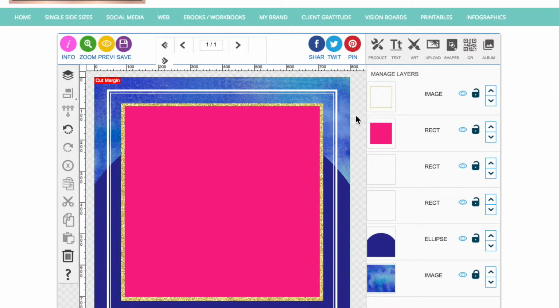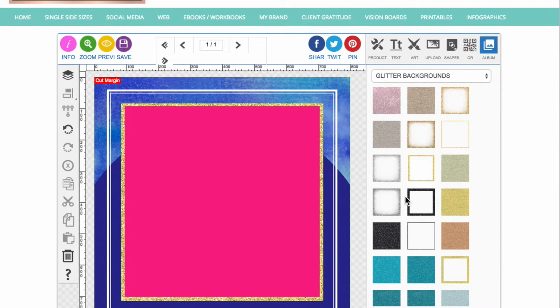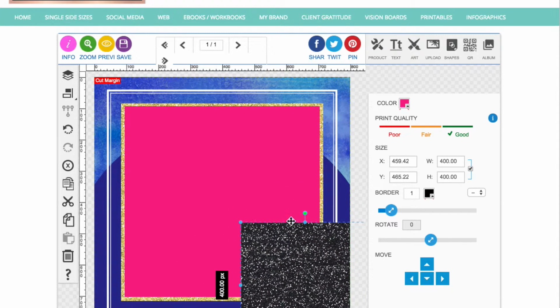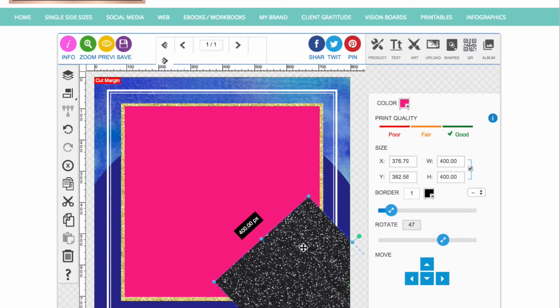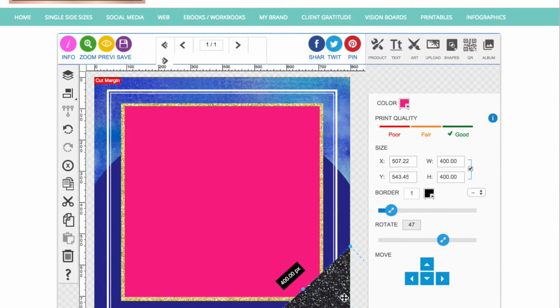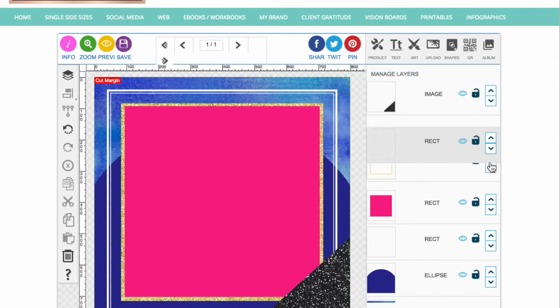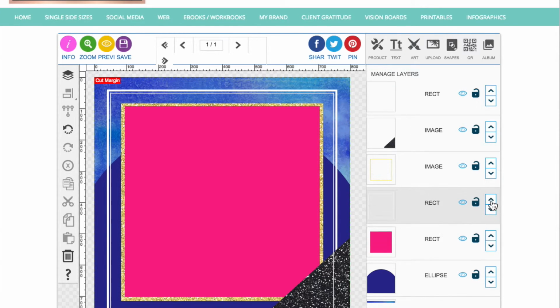Okay, now just to add another little bit of texture and contrast, I'm going to add this black glitter square in. I'm going to move it down to the bottom corner and rotate it slightly. Make it a little bit bigger, just to add a little bit of interesting texture and bring it out a little bit more. It's just another element of contrast in the design. I'm going to move the white border to sit above that. Repeat it again with the second white border.